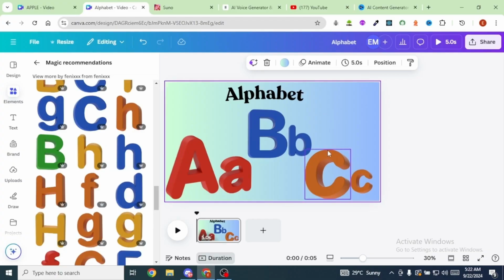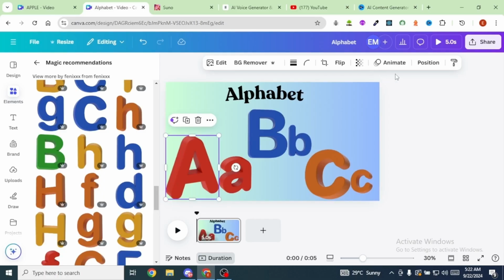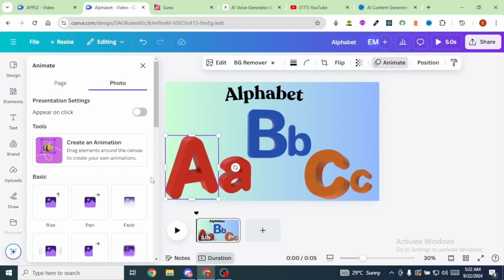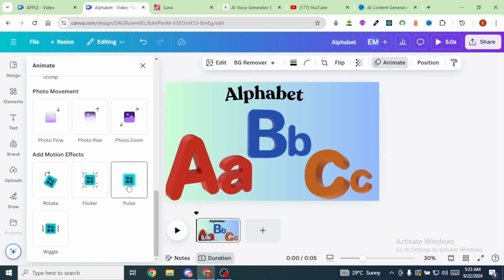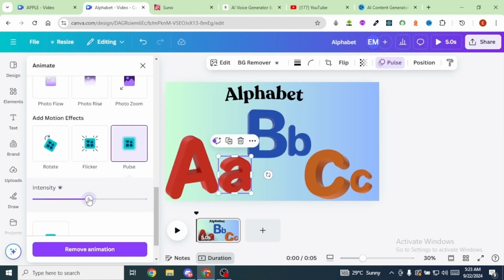From here, I'm going to animate our ABC characters. So I'm going to click on this first letter here, and I'm going to click on Animate, and I'm going to click on Pulse. I will reduce the intensity of the pulse, and I think I'm good with that. Next, I'm going to click on this other character, and again, I'm going to click on Pulse. I will reduce the intensity of the pulse to that point.